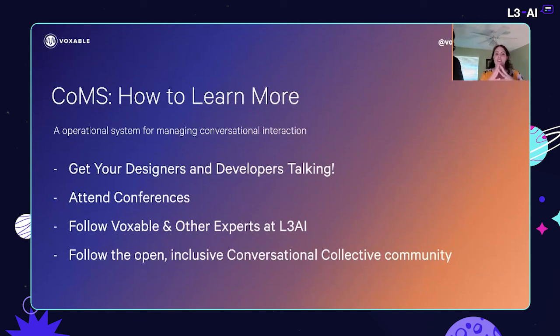All right, so that is the conversation management system. I know that we just scratched the surface with all that is contained within it. We hope that this was insightful for y'all. And if you want to learn more, there are lots of opportunities to do so. First, get your designers and developers talking, or if you are one of those two, go find your partner and collaborate, talk with them. A lot of these principles come from design and development software processes that are tried and true. You can also attend conferences like this.